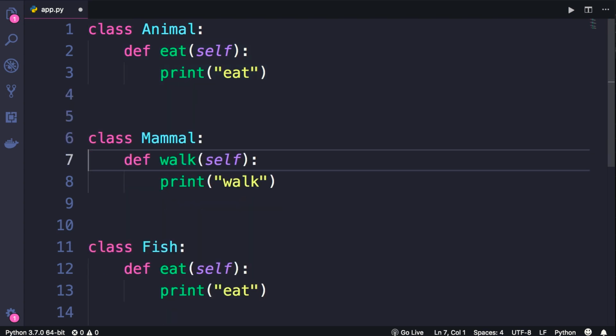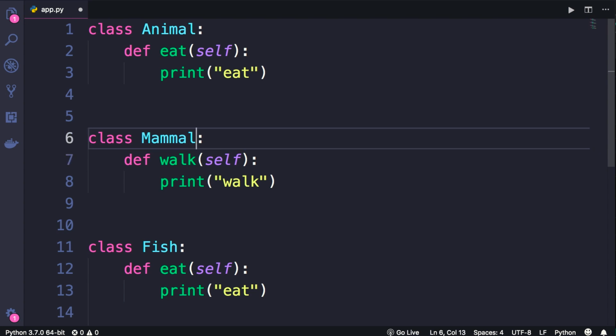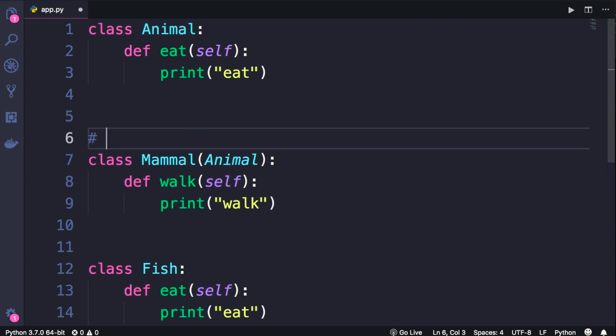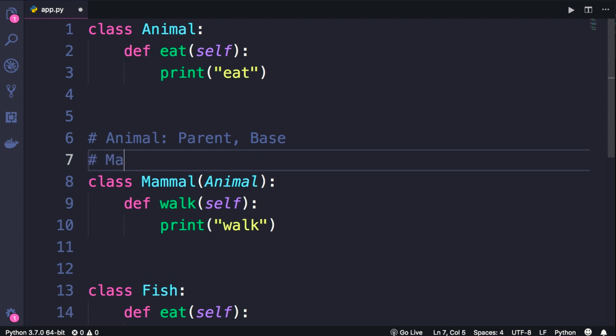Now you can see our mammal class is simpler. To have it inherit the eat method from the animal class, we simply add parentheses here and then specify the animal class. This is inheritance in action. We say the mammal class is an animal, so it inherits all the features or all the methods of the animal class.